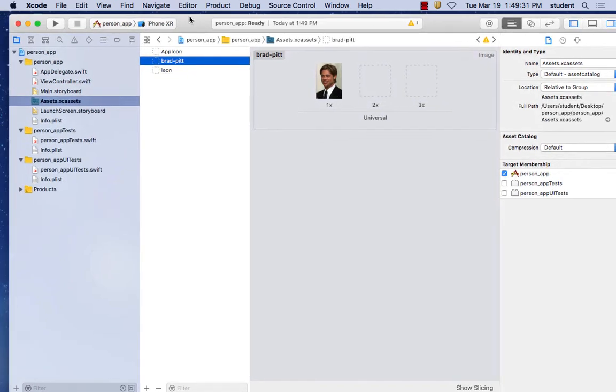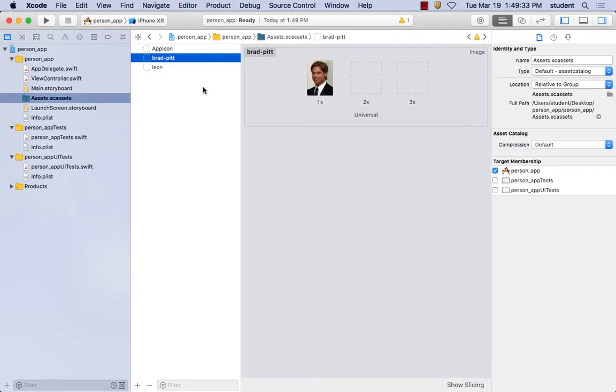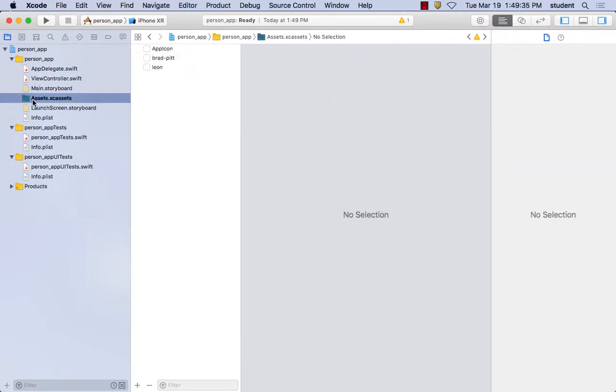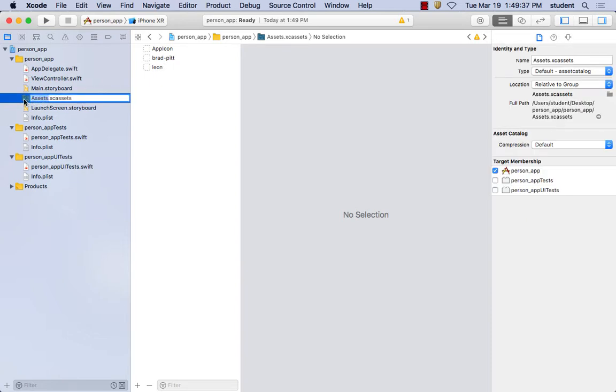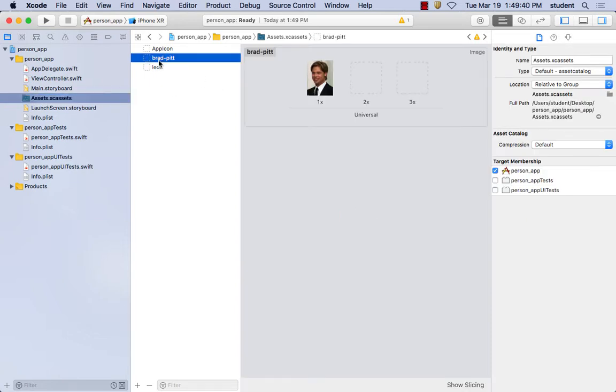Okay, now I have two pictures. So again, try and get it into this white area right here. Again, I clicked on assets right here. See where it says assets right here? And then I have Brad Pitt and I have Leonard. Okay, do you have two pictures? You gotta drag them in this window, this white area right here.